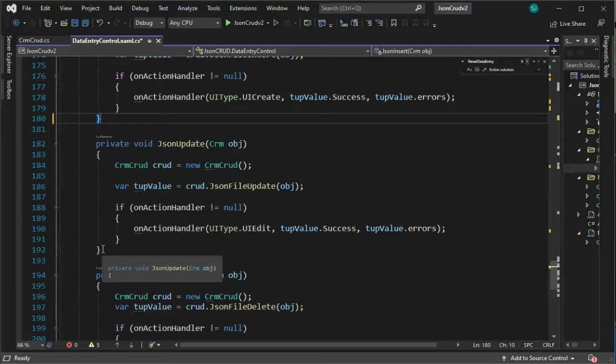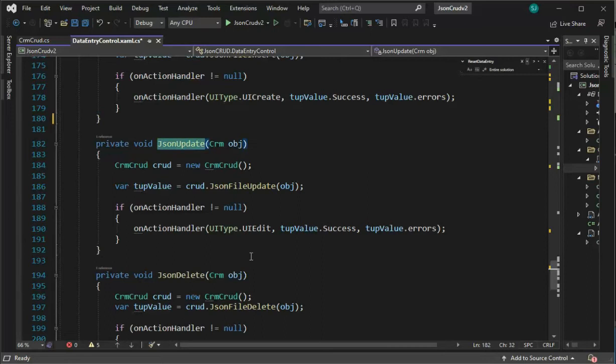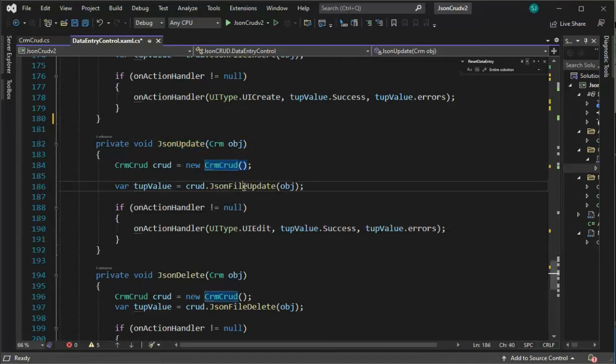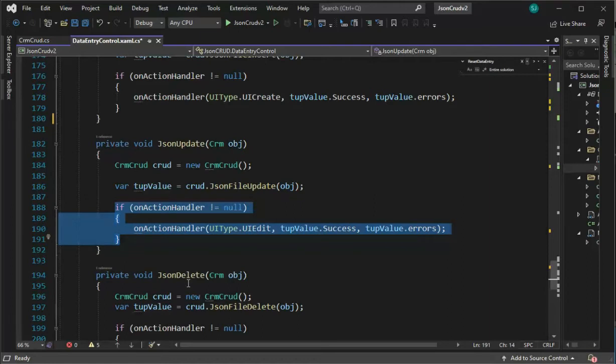From 182 to 192, we have JSON update. Notice we're calling that CRUD. I'm going to try to do an update on that object. I still have this. Hey, does somebody subscribe to me? Does somebody want to use me?